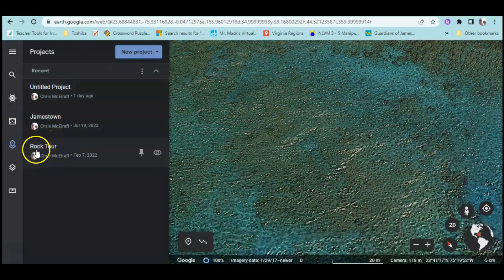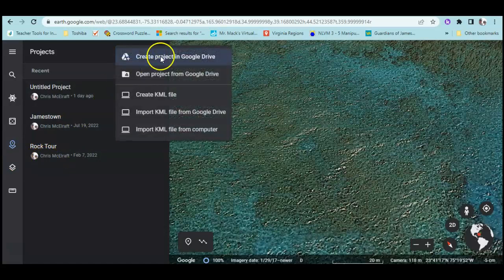These are some of them. I've linked this one into the OneNote notebook for the rock tour that I did last year. But we're going to make a new project, and if you click the drop-down arrow, you will see Create a New Project in Google Drive, or Open a Project from Google Drive. So if you have one saved, you can open it from there. Or create a KML file. That's the type of file that's created with Google Earth to save your destinations. And this is coming from Google Drive or from your computer. We're just going to go ahead and create one for our Google Drive.